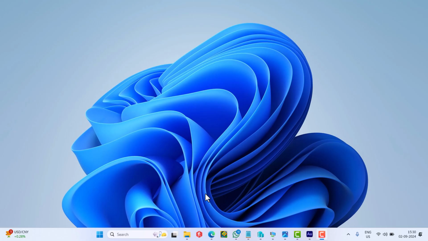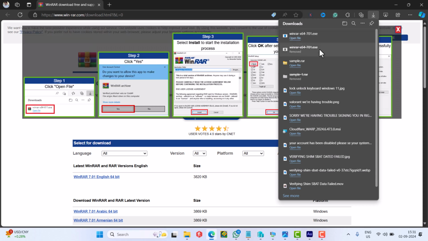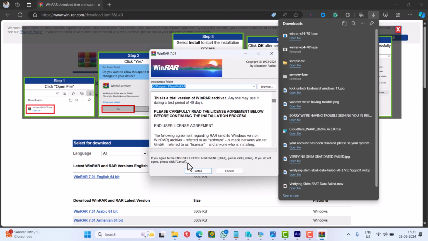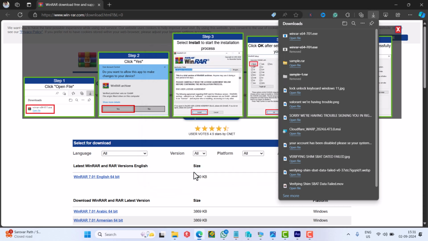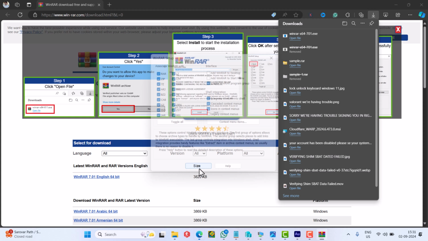Alright, on your default web browser, head over to this page and download the latest version of WinRAR. After that, run the setup file and install it. When you see this screen, make sure all file types are checked and click OK and Done to complete the installation.